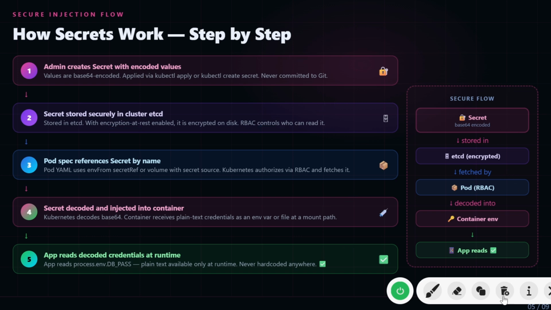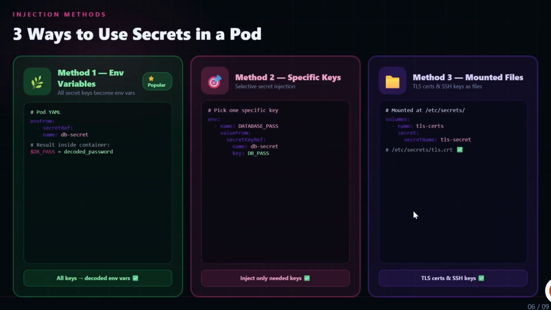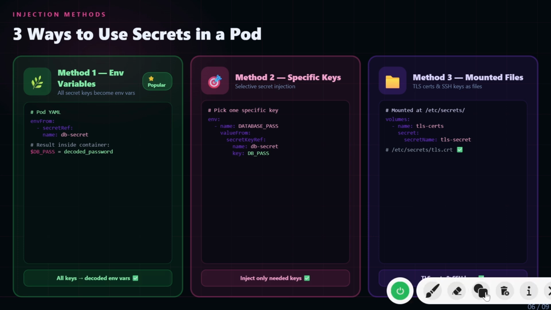Now let's cover the ways to use your secrets within your pod. The first method is setting them as environment variables, so secrets are stored as environment variables within the pod. Here is the pod YAML example. The secret is referenced by name, and within the container it is stored as an environment variable. This is a popular, widely used method to use secrets.